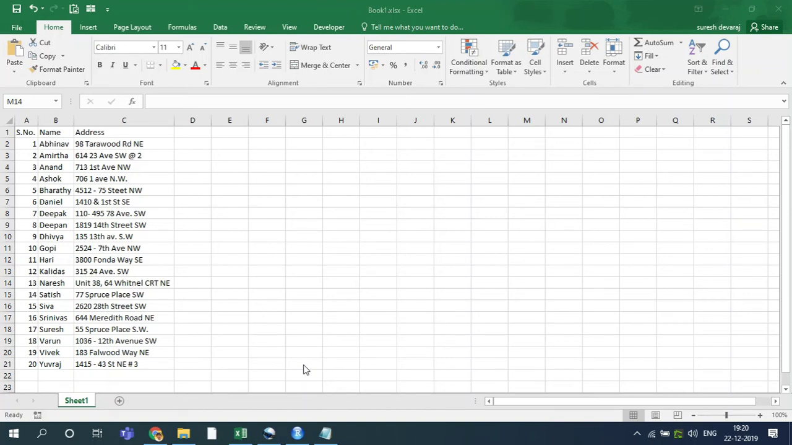Today we are going to see how to identify if a cell contains specific text in Excel. In this example, we are going to find the cells that hold the word AVE in the address column. We are going to use a query to find if the word is present in the column, and this will be used in case you are dealing with larger data sets.